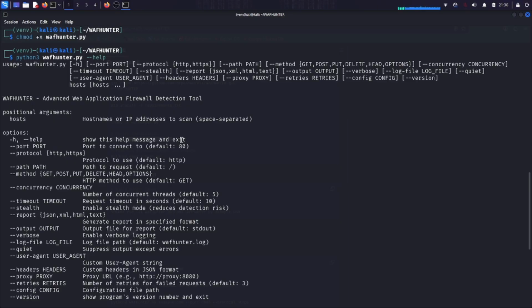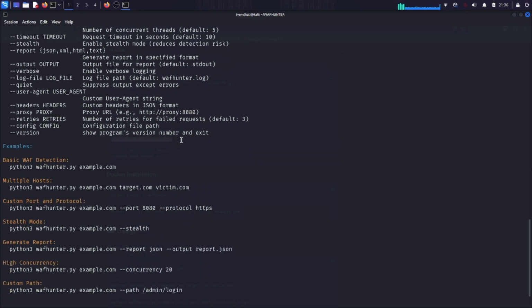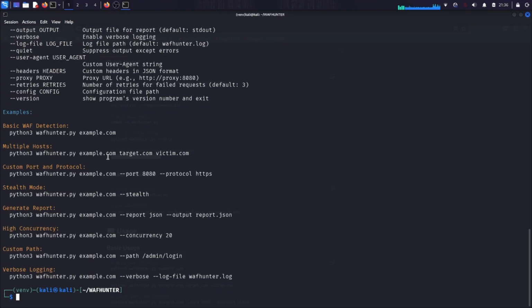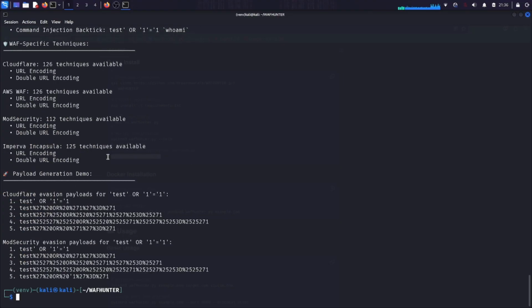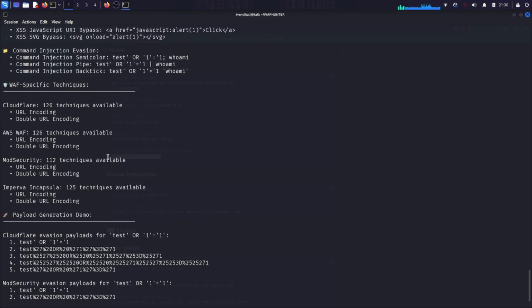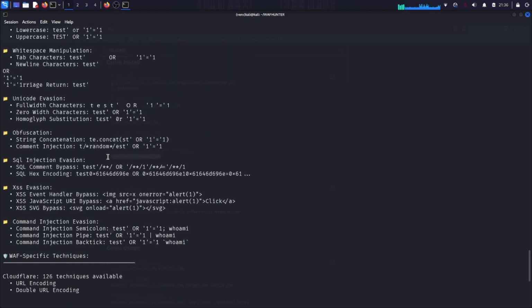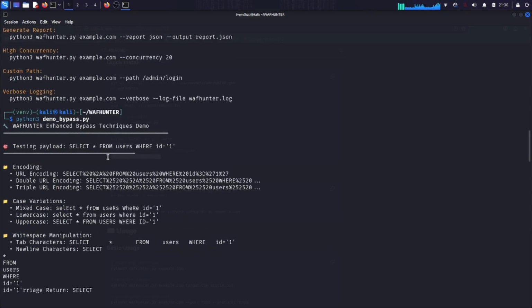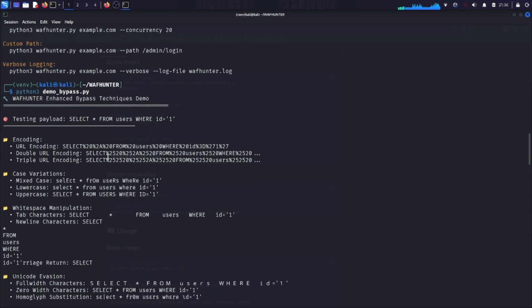Whitespace manipulation is another critical testing vector. The tool injects tabs, new lines, carriage returns, multiple spaces, zero width spaces, non-breaking spaces, vertical tabs, and form feeds to identify parsing discrepancies in the firewall rules. This is closely followed by Unicode evasion, which tests full width characters, zero width characters, homoglyph substitution, Unicode normalization, right to left overrides, combining characters, mathematical alphanumeric representations, and even emoji substitution.